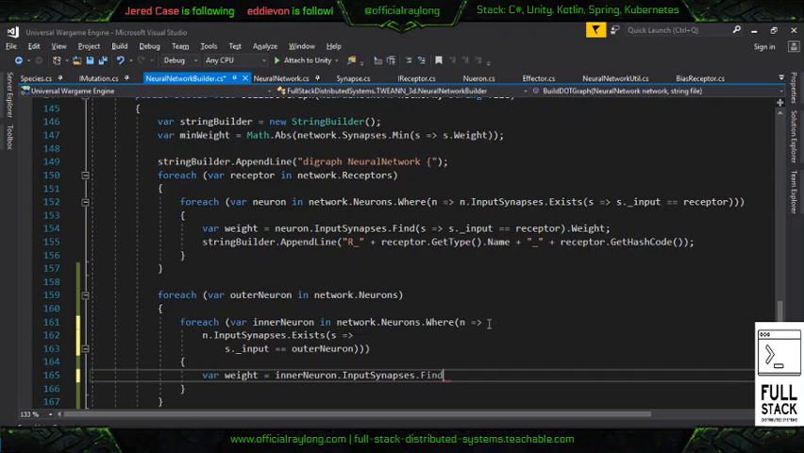We're going to find... God, I love programming. So we're going to pass in the synapse. We're going to call it S. And then with each S, we're going to... What are we going to do? What are we going to do?